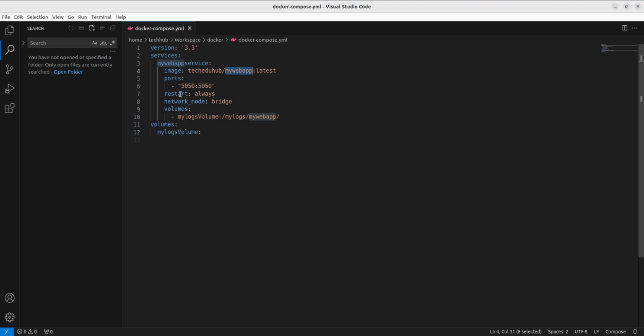Restart policy means always: whenever any error comes in the container and the container shuts down, it will restart automatically. It will start a new container. That is the restart policy. Network mode, bridge network it will use by default. If you don't specify network mode, it will use bridge network. Default is bridge only, but I am specifying it to be more convenient, so that you will understand each component of the file. Volume, if you want to specify the volume, you can specify it here.